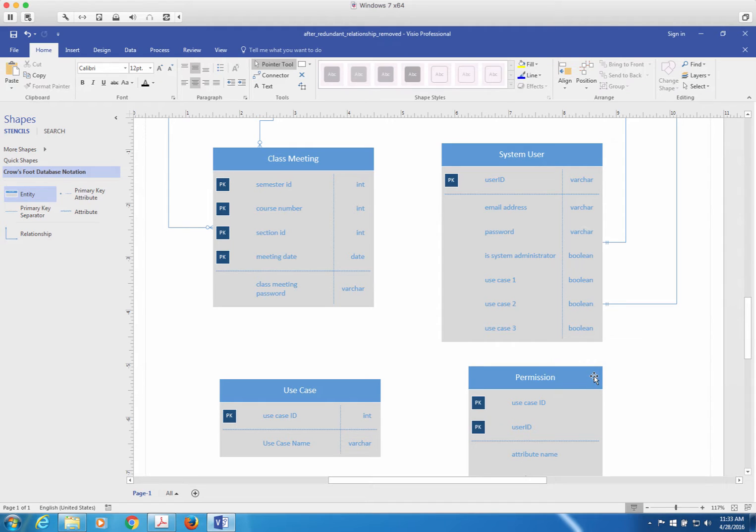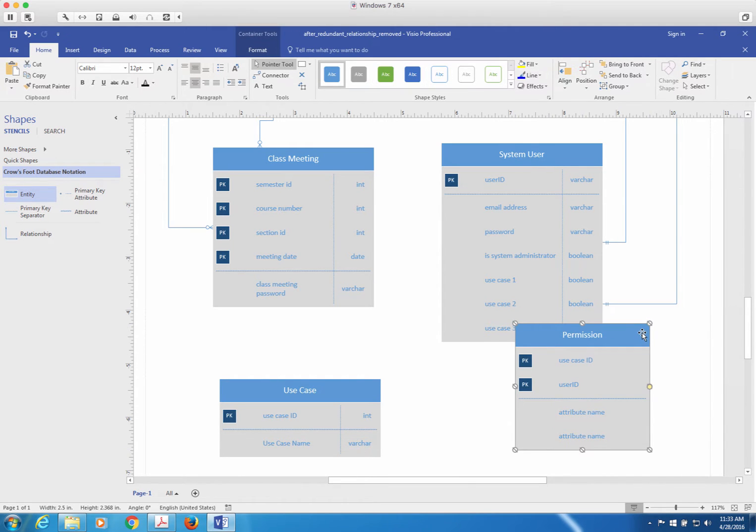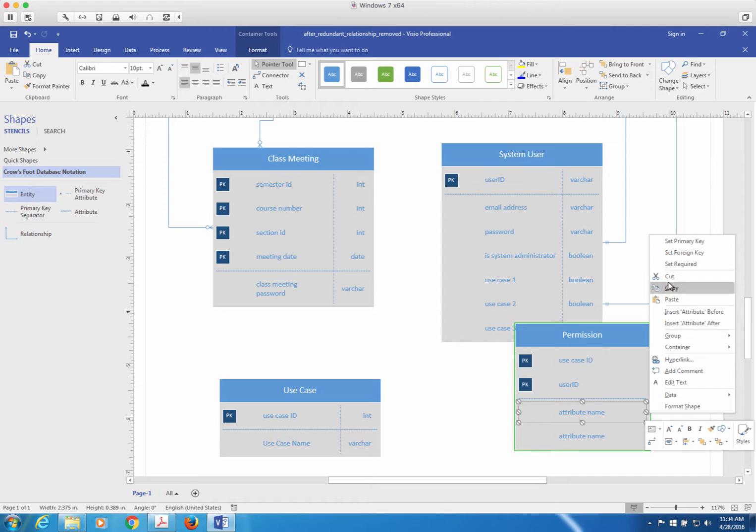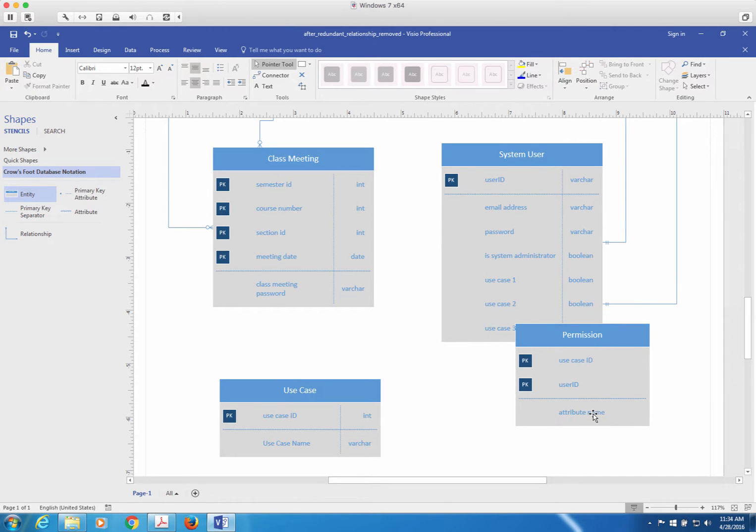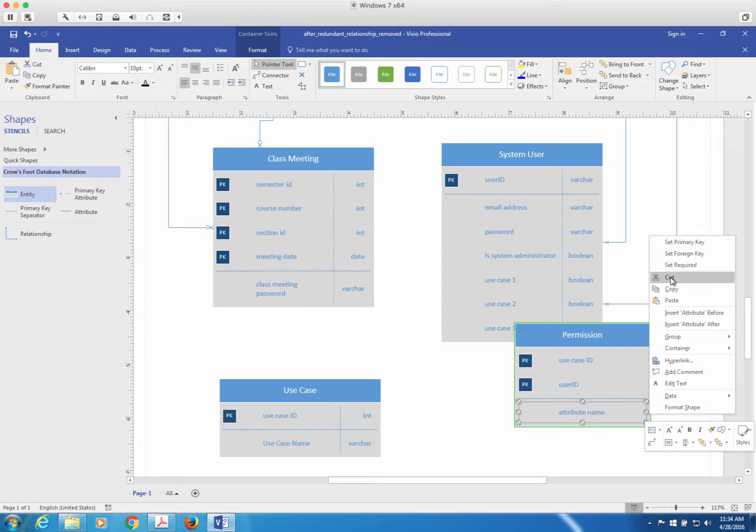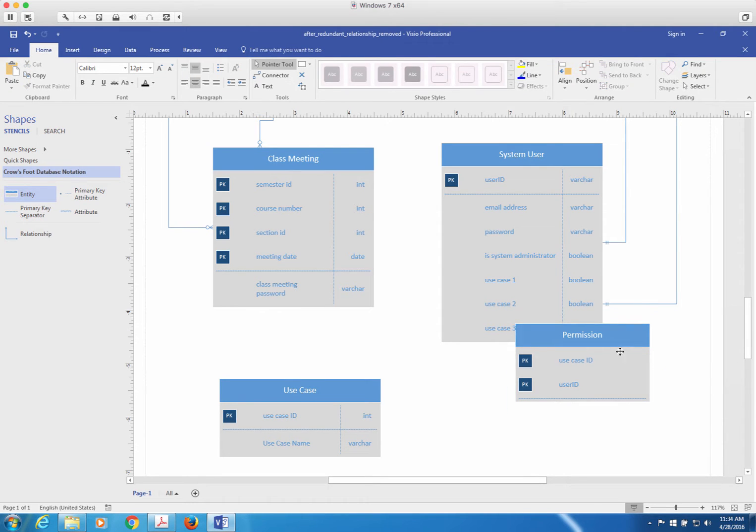Okay. And then do we have any regular old attributes? We could have them. We could record the date and time at which we gave this system user permission to do the use case. We could record a lot of stuff, but I'm not going to. Nobody's really identified a requirement that says I need to do that, so I'm just going to leave that out. So I'm going to cut both of these attributes because there are no data columns. There are only key columns.